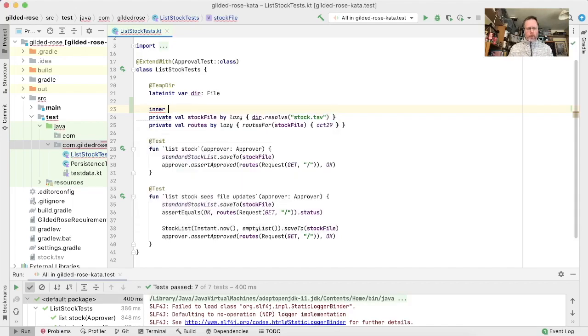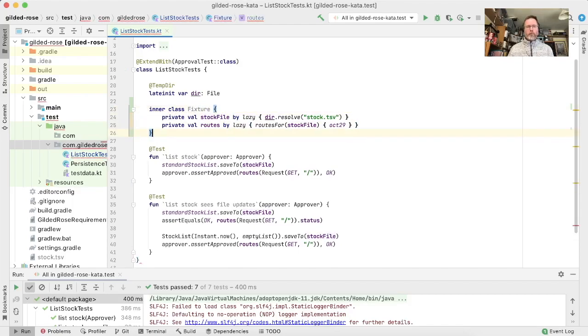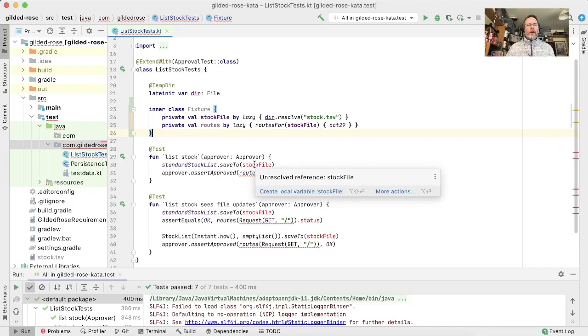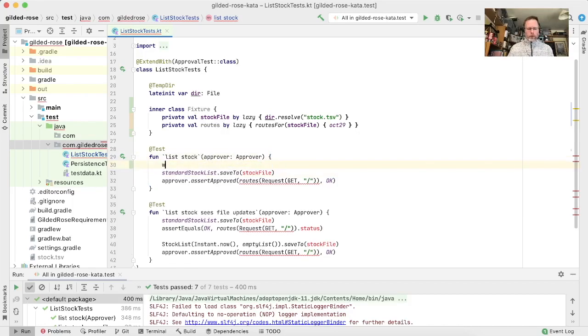So we're just going to surround these by inner class Fixture, like that. If we do that, these are not then accessible here because they're now inside this fixture. And we need to create an instance of it. We're going to create that in a with statement so that it's still a receiver, and that will mean that this code is unchanged.